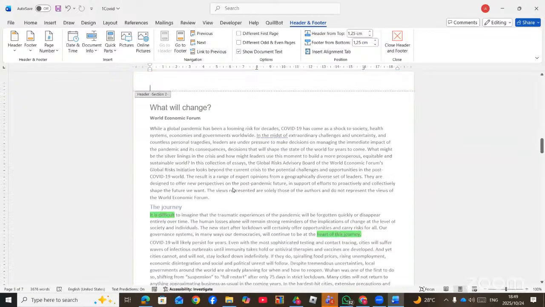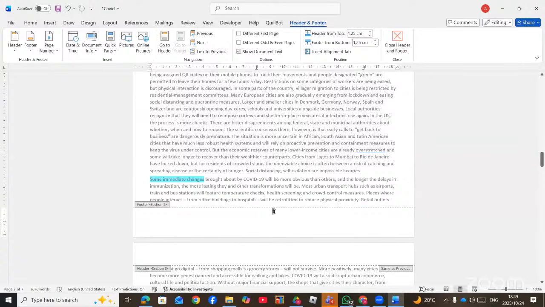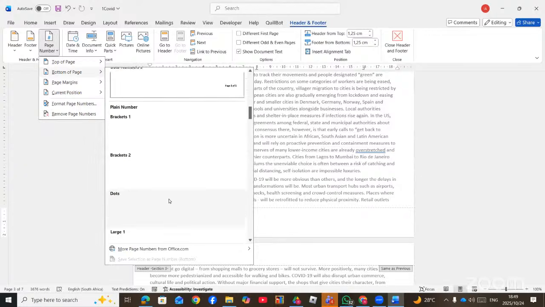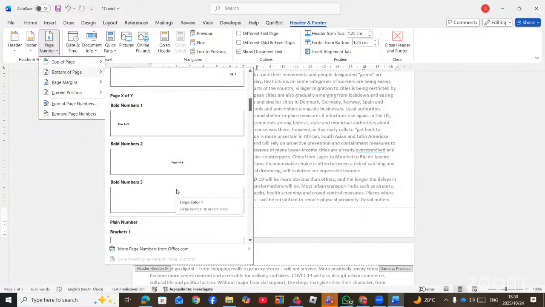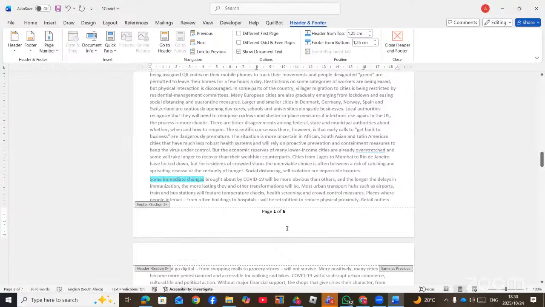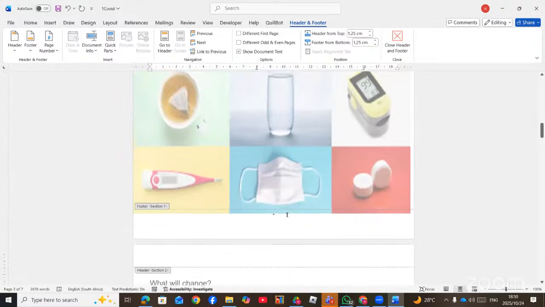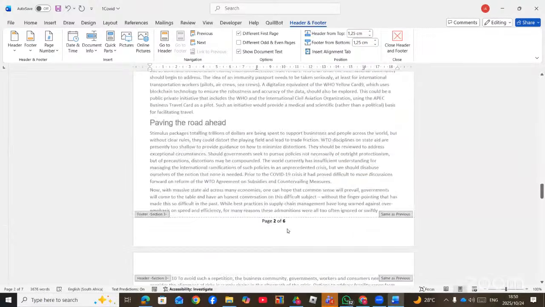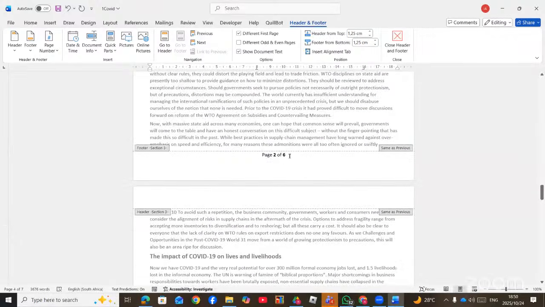Now, when you remove the link to previous, then you can insert your page number here. Let's say there's no page number, and then I go to page number, bottom, and I choose the style that the question wants me to select. Let's say this one, of 2. Now, when I choose this one, it gives me 1 of 6. Here, there's no page number. But if you come here, it also says page 2 of 6.